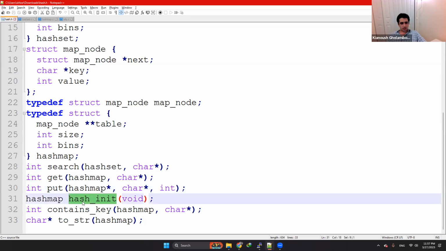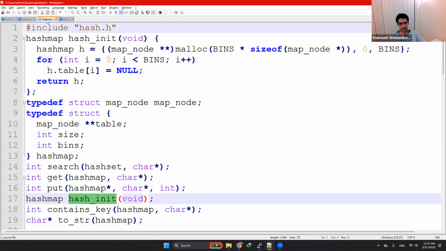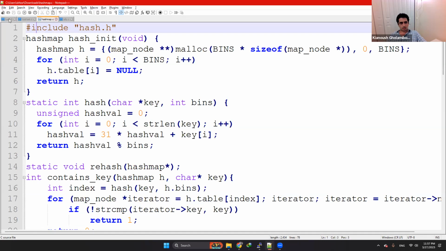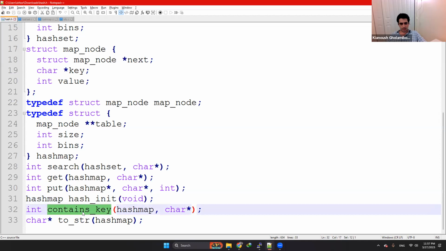And I have a hash init function which initializes my hash map. So let's get to the hashmap.c. Also, one more thing I forgot to mention is that I have a contains key function for my hash map that gets the hash map and a key, and it checks whether that key exists in this map or not. If it exists, it returns 1, otherwise it returns 0.